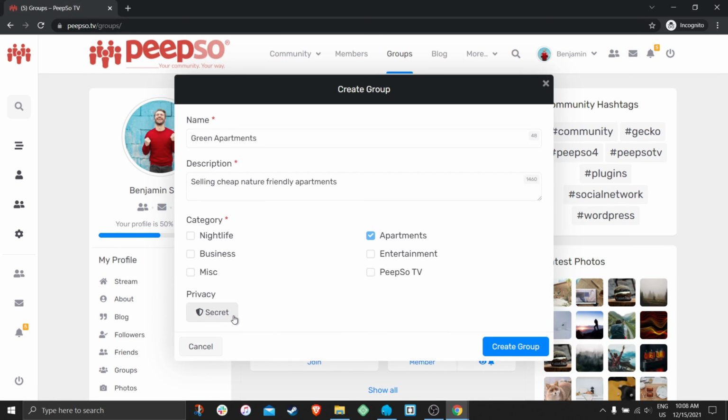What this means is explained in my previous video that you can go and see now, where we discuss the privacy options for groups as well as privacy options for a profile. But in basic terms, this means that this group will be hidden from everyone else except administrators and the members of this group. And also, Benjamin will have to invite his friends into the group in order for them to be able to see and interact with this group. So let's keep it secret. Create the group.